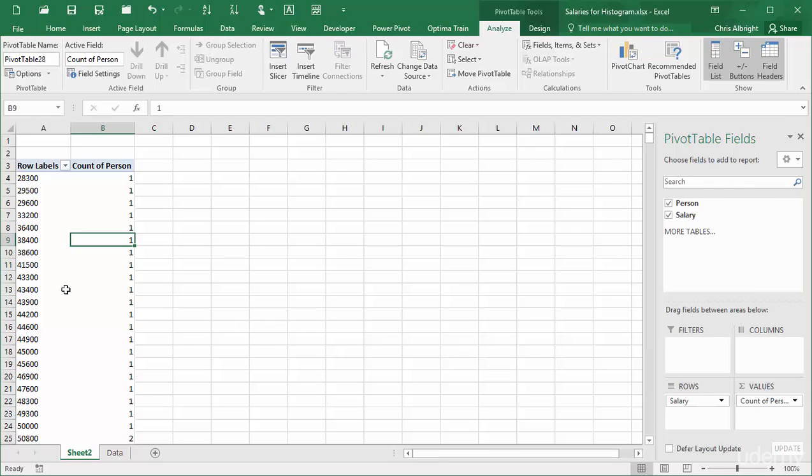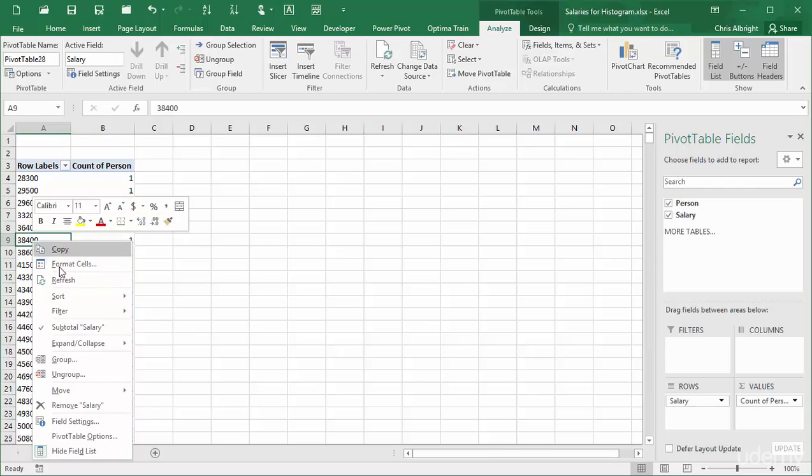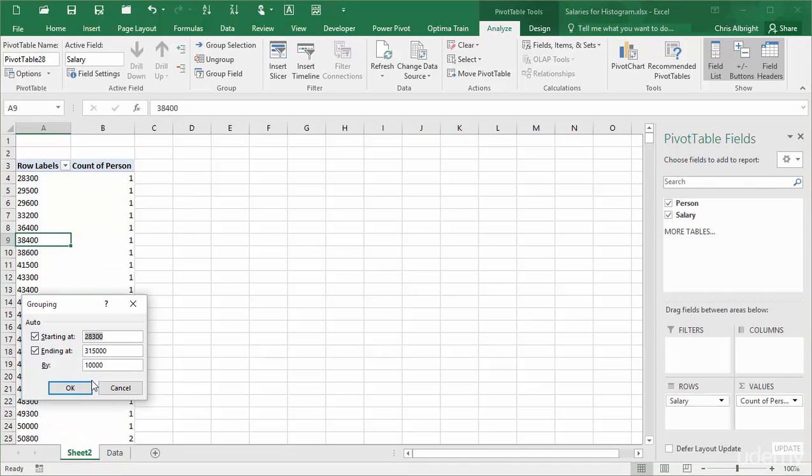Next, I will group on salary. This is analogous to choosing the bins. The default offered is to have bins of length $10,000, but I will increase this to $20,000 so that there are fewer bins.